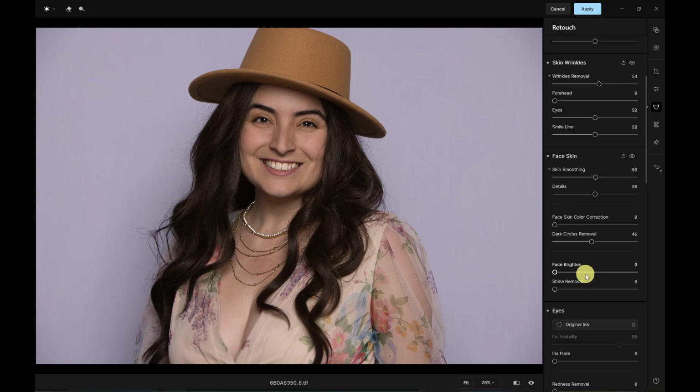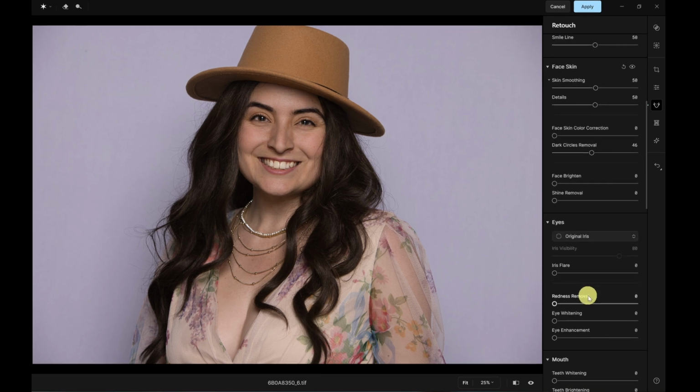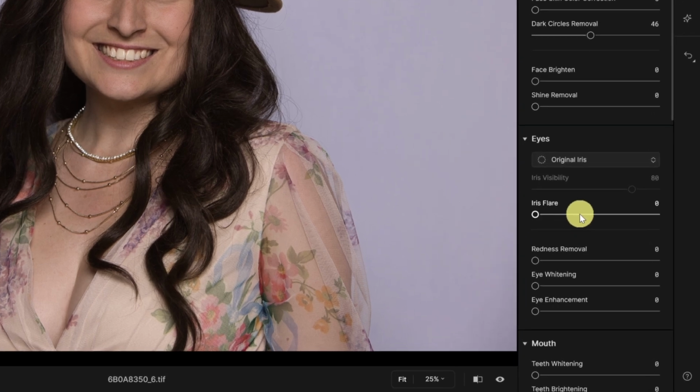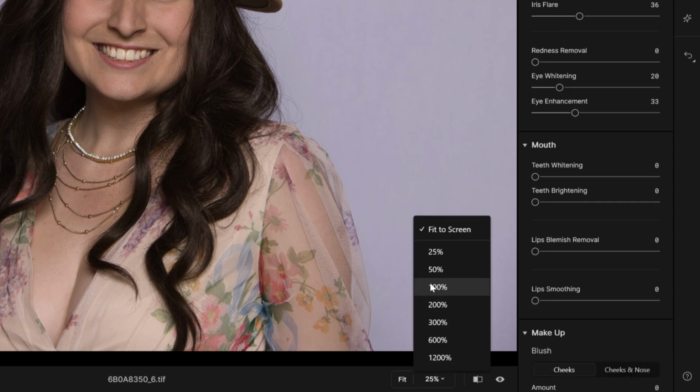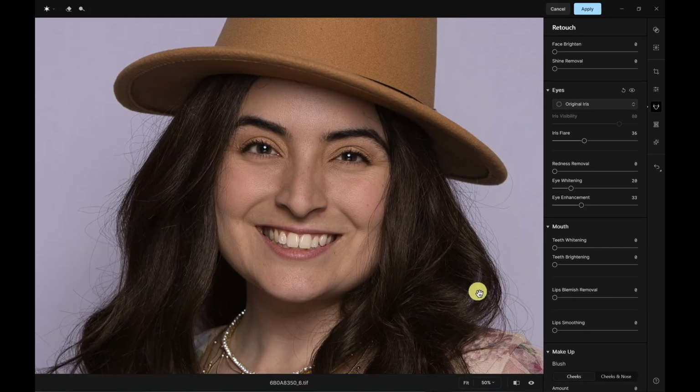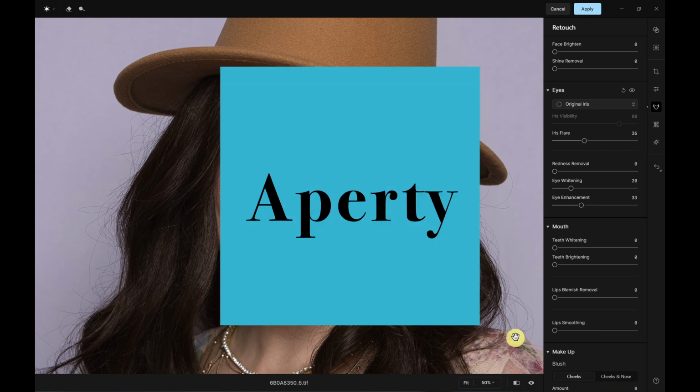We could do face brighten, but I'm going to do it in a little bit more of a controlled way. So here, face brighten does everything. I want to be more selective. Eyes, we'll increase the iris flare, a little whitening, some enhancement of the eyes. Let's zoom in a little bit and see what we're doing. So everything so far is looking great. Here is a before. Here is an after. Very nice skin retouching by Aperty.